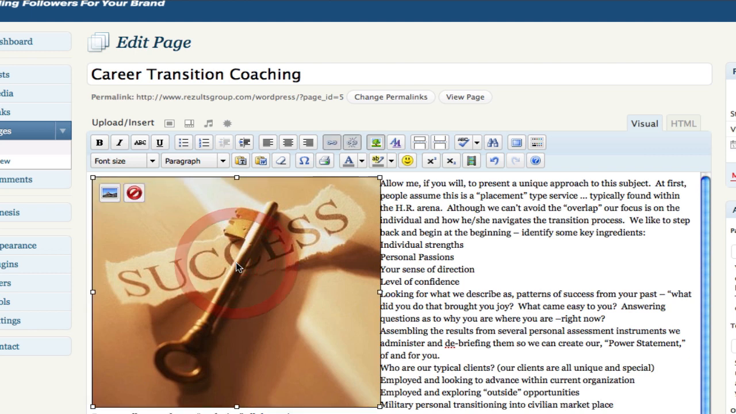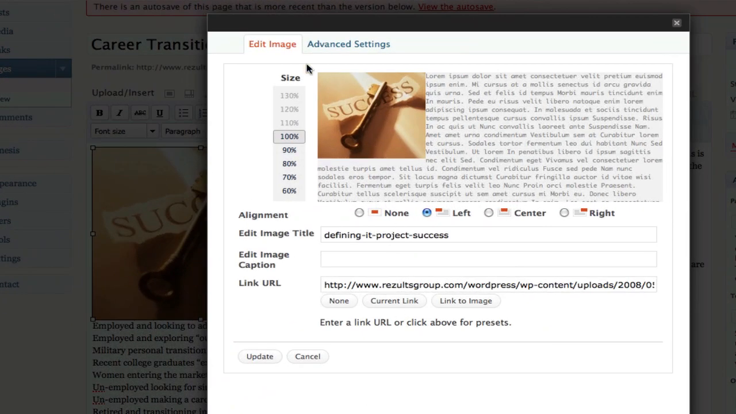If you click on that image once, however, you've got two icons up here. You've got a red slash, which of course would mean delete, and then over here on the left, and voila, there you see we have two nice little tabs at the top, Edit Image and Advanced Settings. On Edit Image, that just gives you another option to be able to change alignment in case you change your mind, and to click on the link URL.